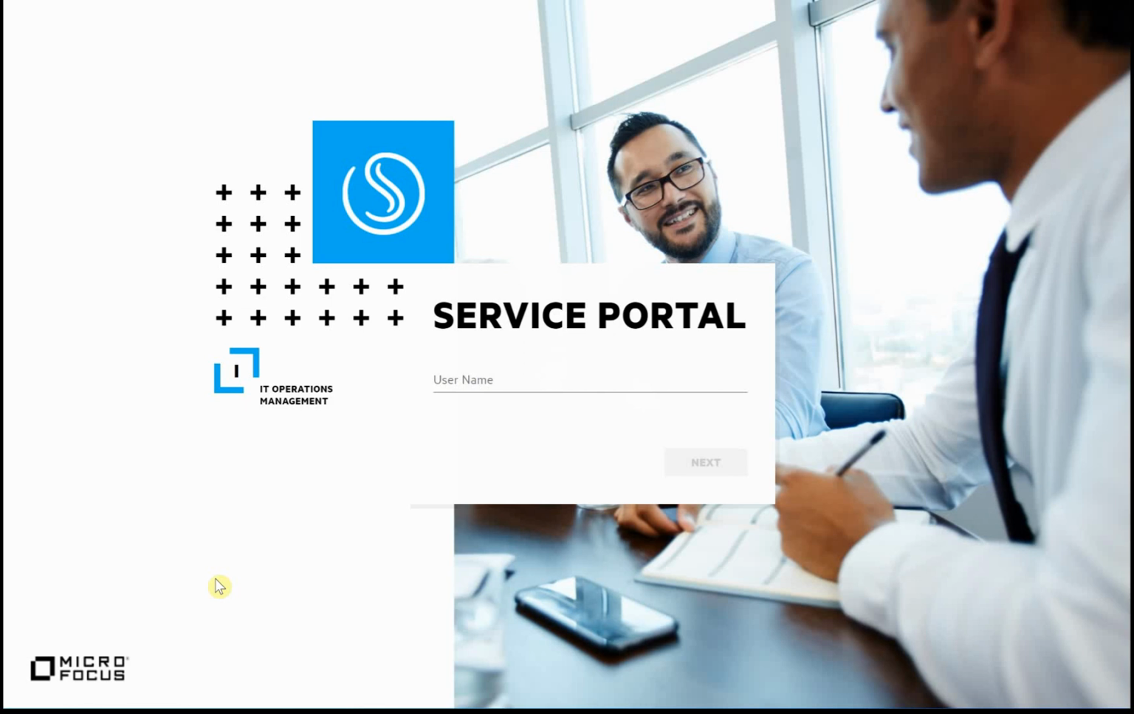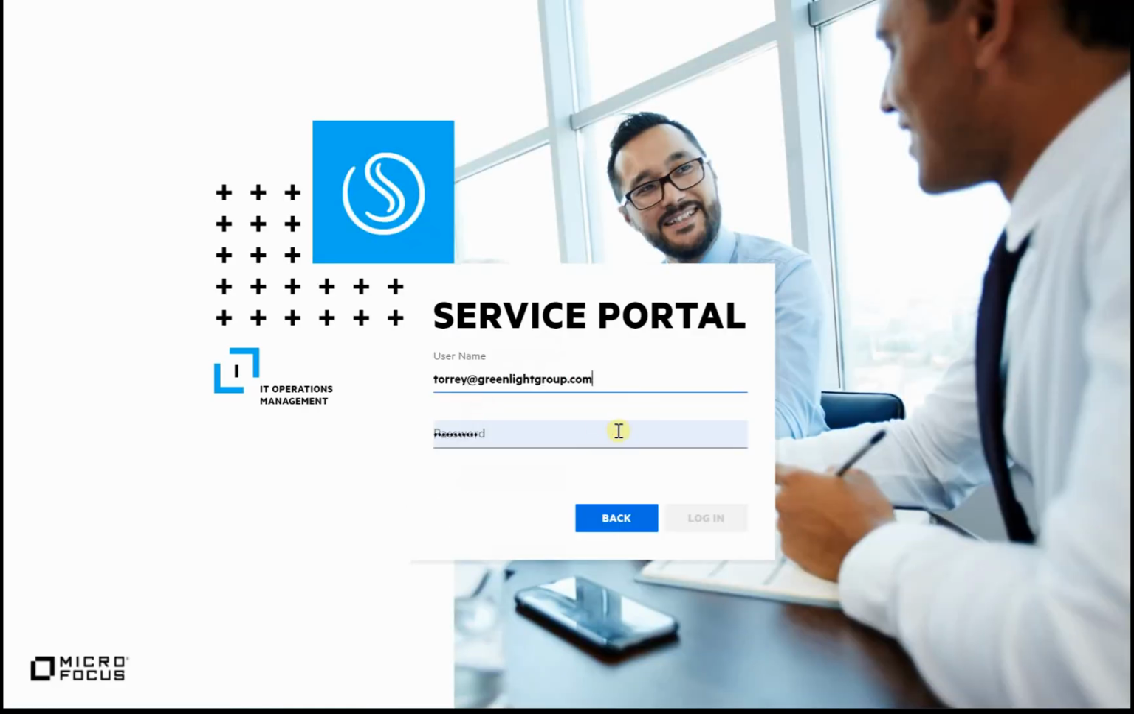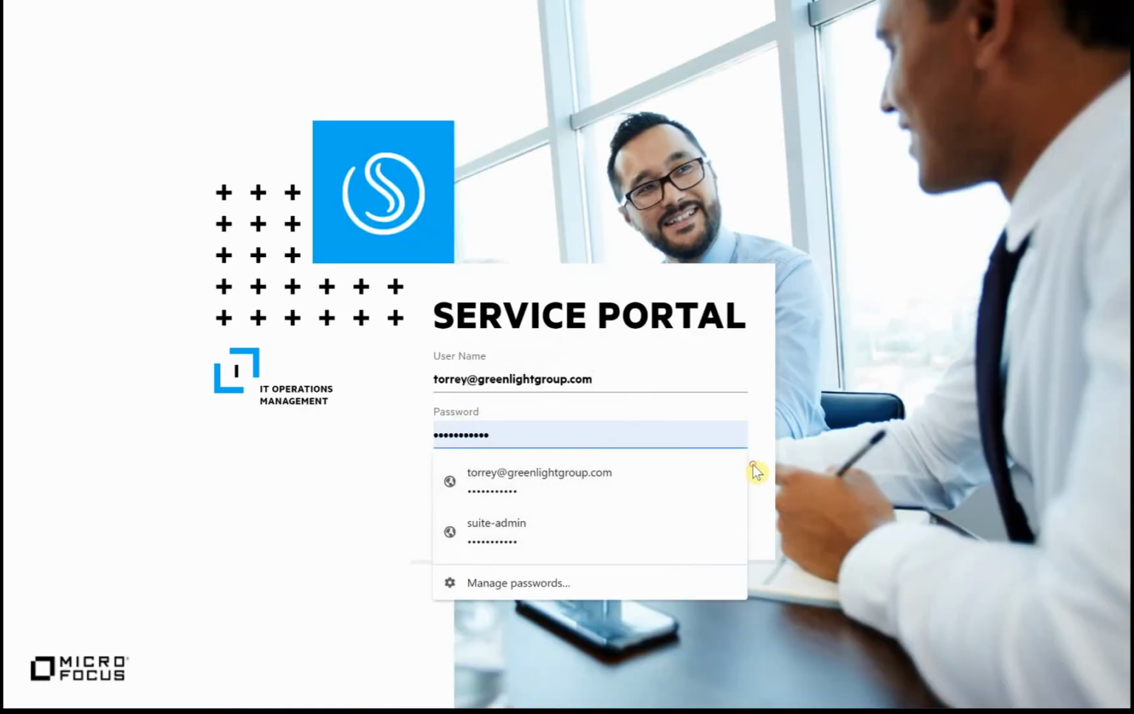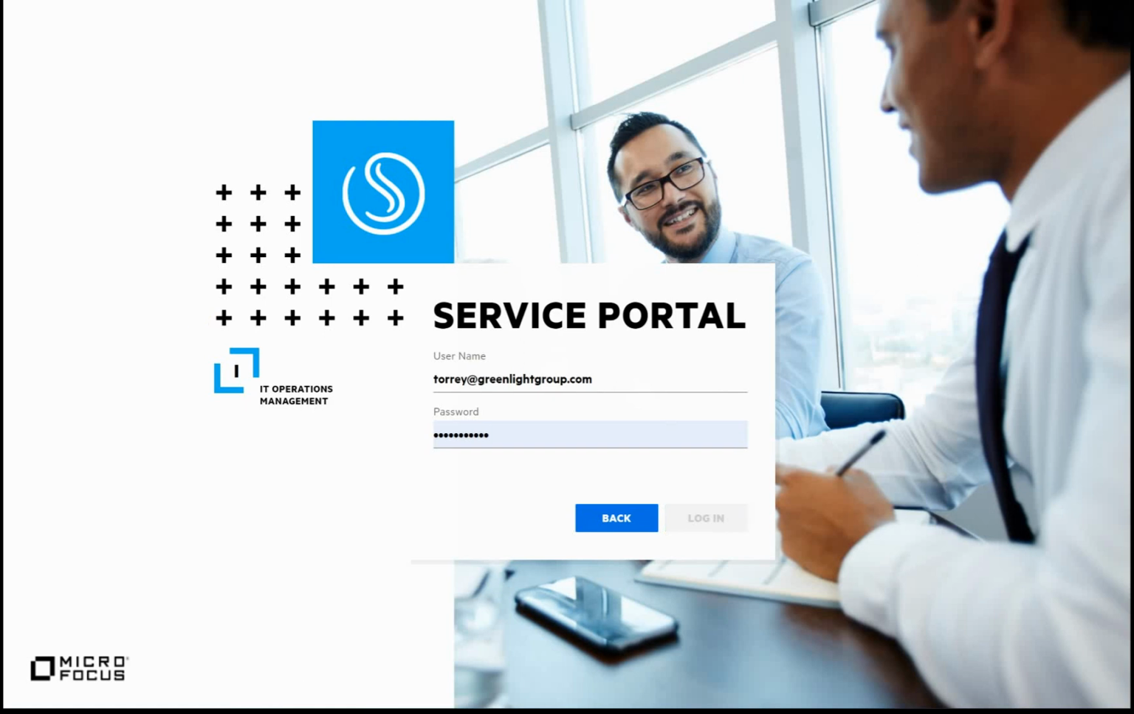Hi, in this video, we're going to go through the basic navigation of the service management automation environment. We'll take a look at a number of different things. So here I'm just sitting at the login screen, so I'll go ahead and log in as myself, using my own browser password.